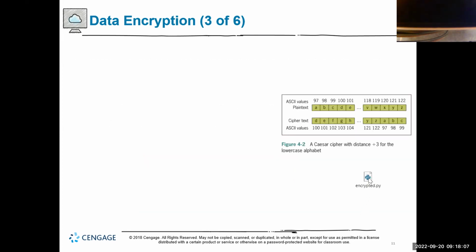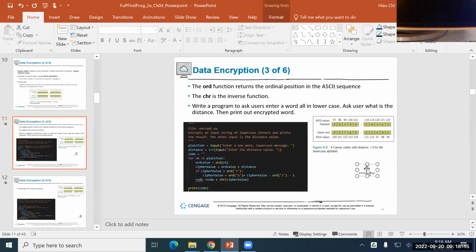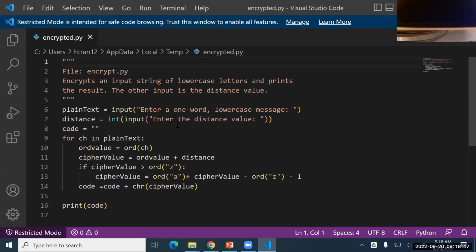Here's the example. Here's the program. Basically, you can download it in the data here, so you can see the program here, right? You got the message here. Now, this program allows you to get the distance from the app user, right? So you might shift it 2 characters, 3 characters, or 4 characters, whatever you want. It's starting from the code with a blank here.